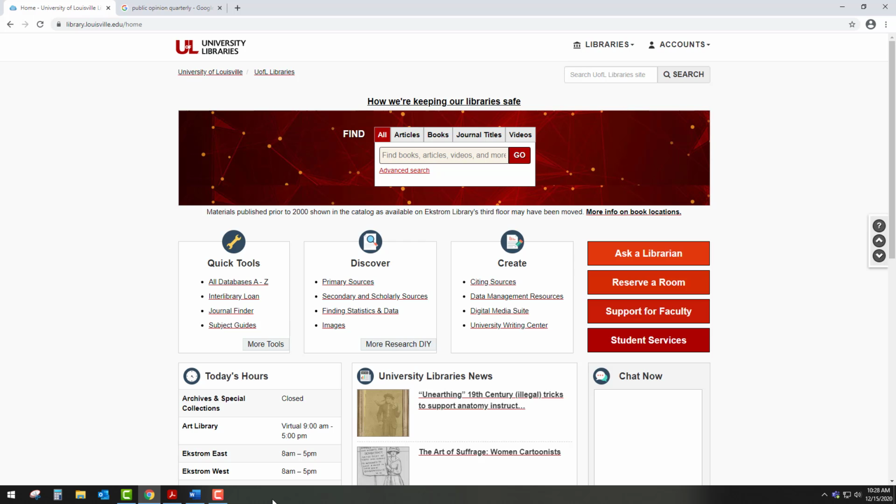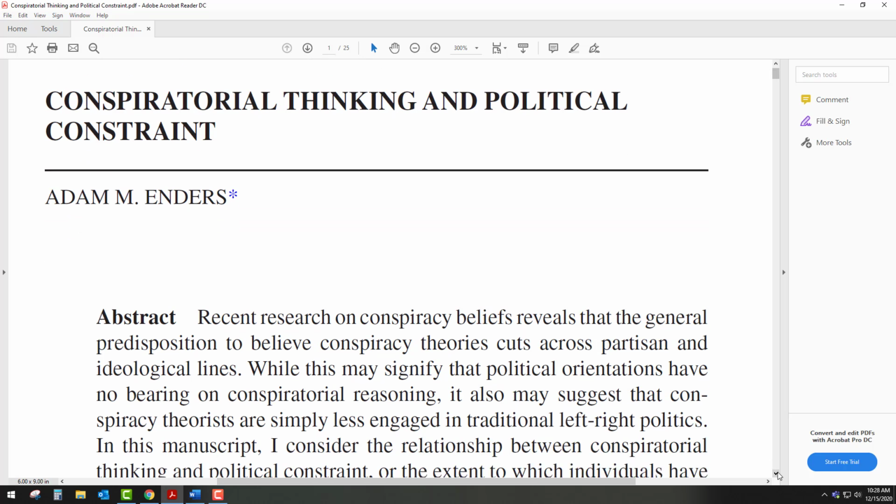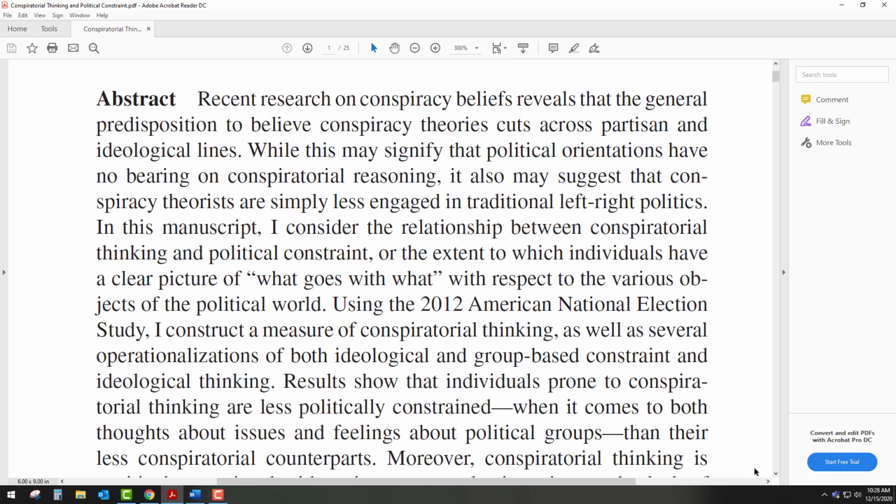First, let's look at an example of a scholarly research article, Conspiratorial Thinking and Political Constraint by Adam Enders. What features of this resource identify it as scholarly? One such feature is the abstract, which describes the intention of the author and the subject of the article. This abstract notes that the author wants to investigate the relationship between conspiratorial thinking and the overall political awareness of those most likely to engage in that kind of thinking.